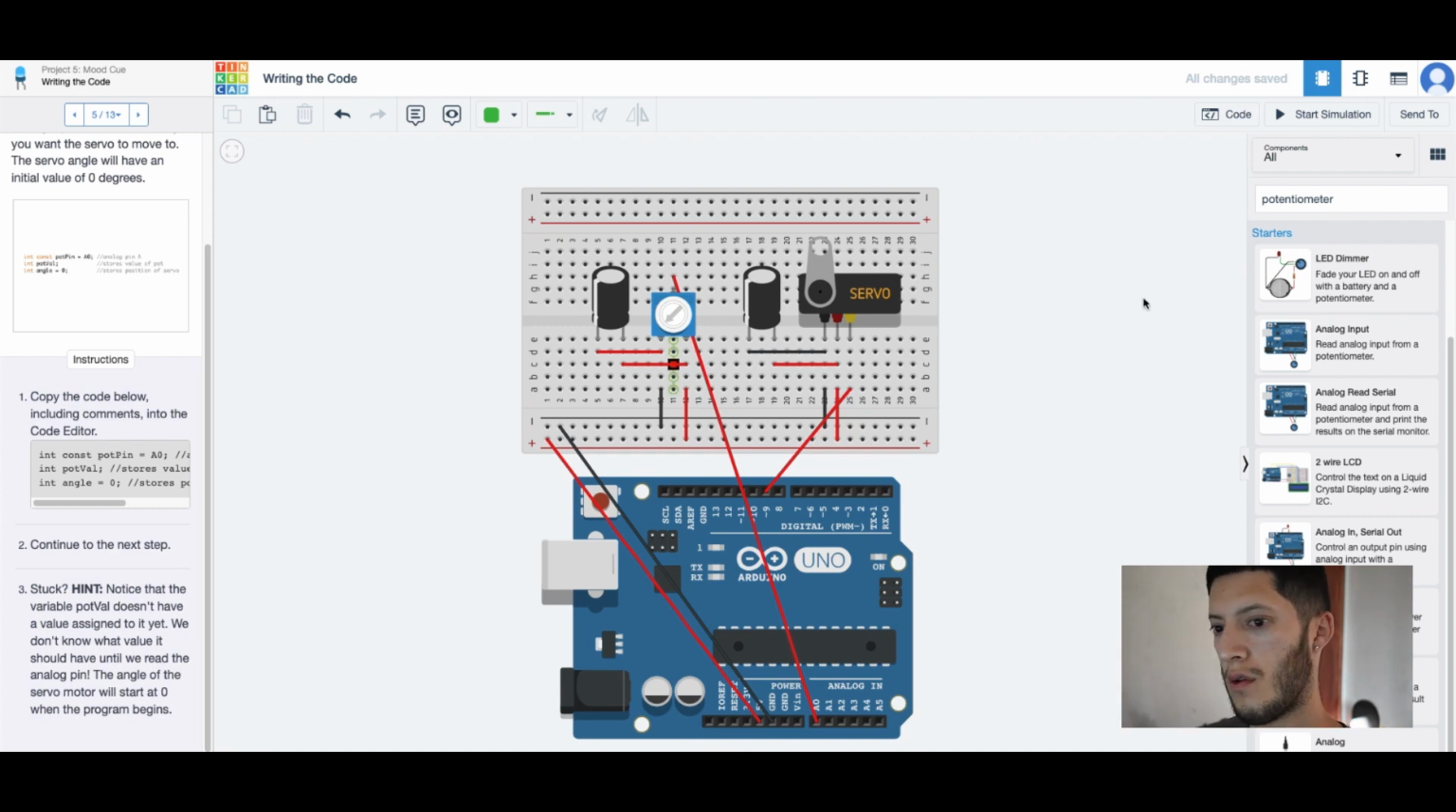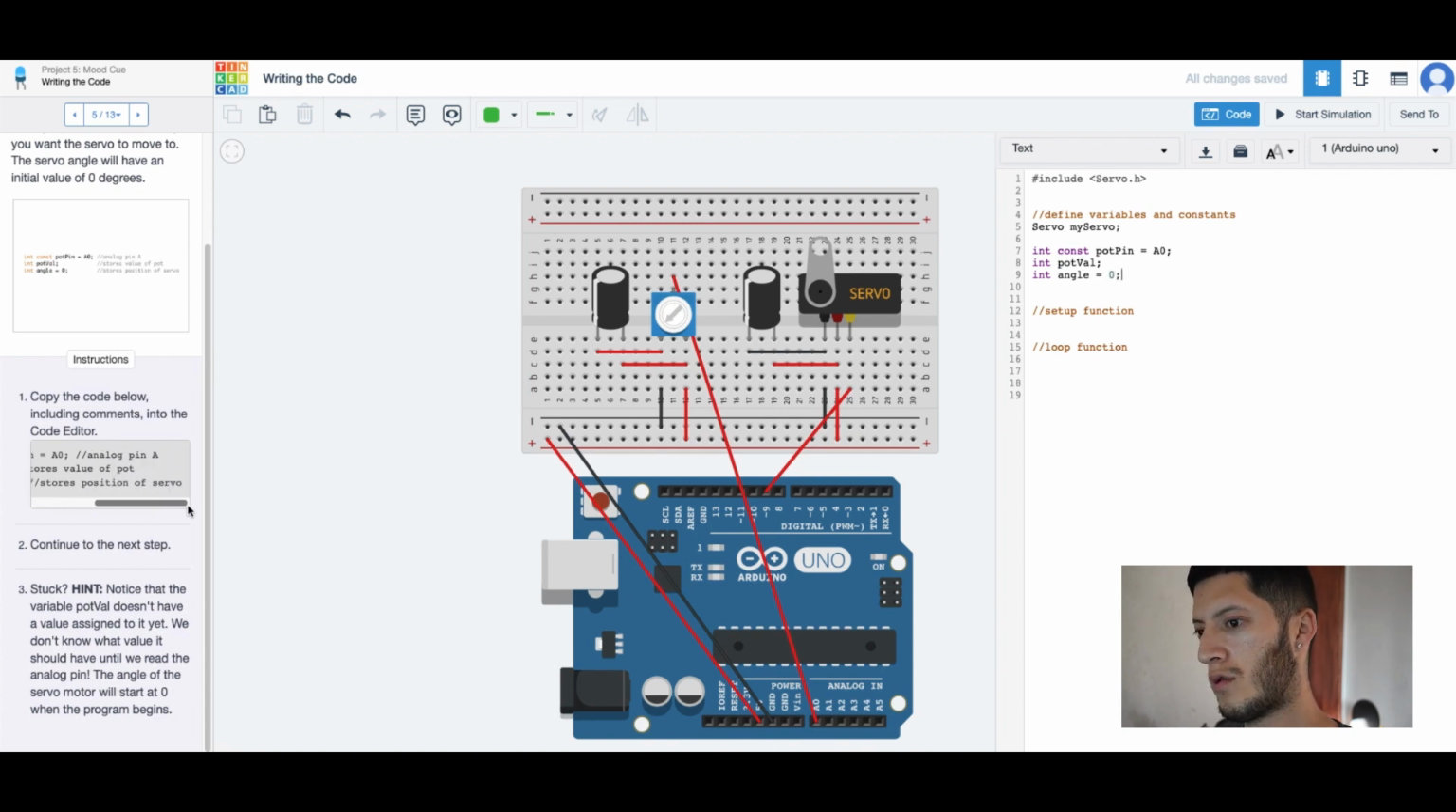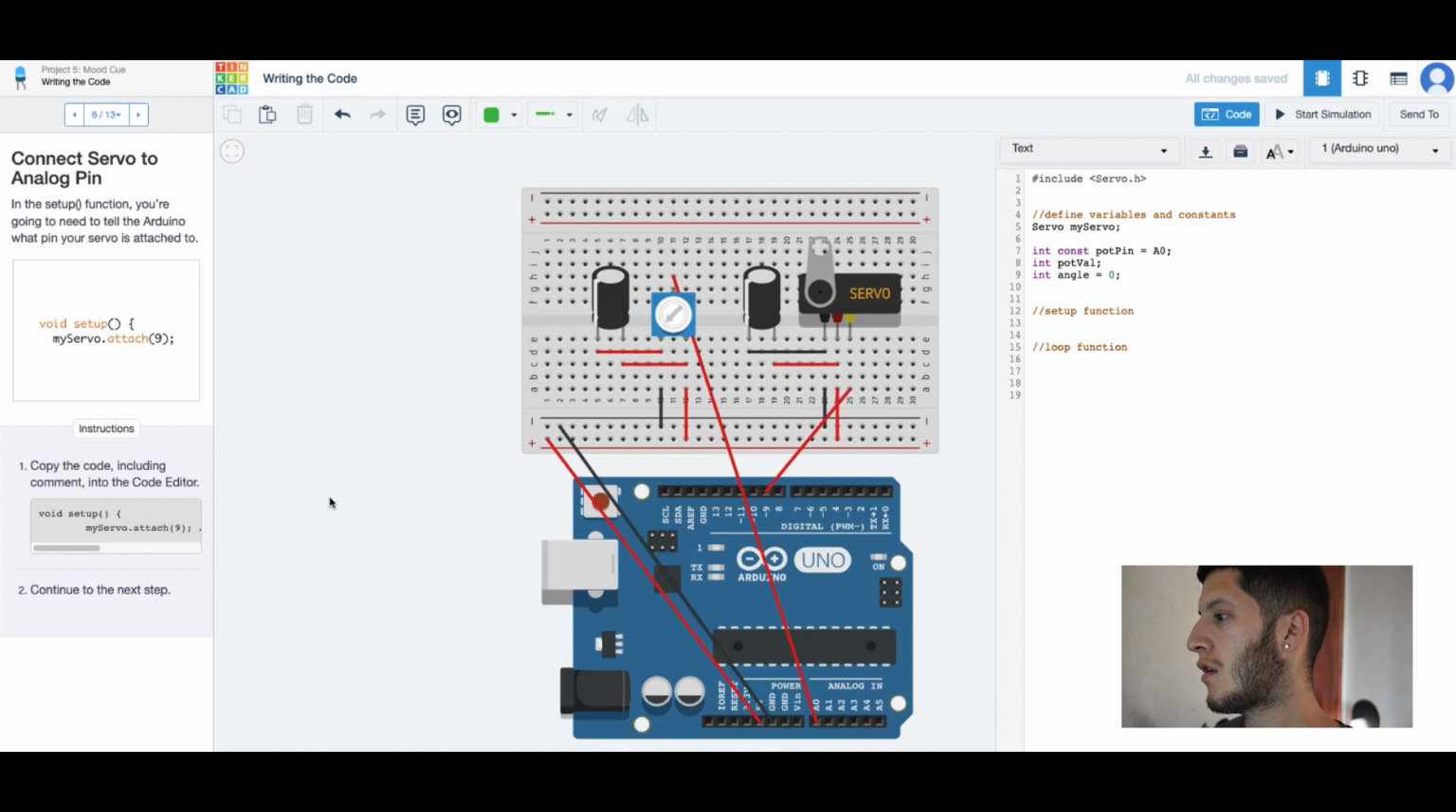Oh, okay. Thanks for coding. And pot value, and angle. It's the angle of the potentiometer. Stores position of servo. Oh, okay, this one. Alright. Next, setup.